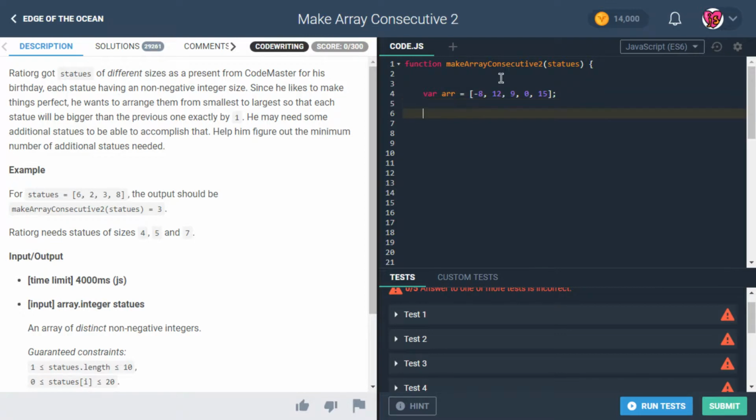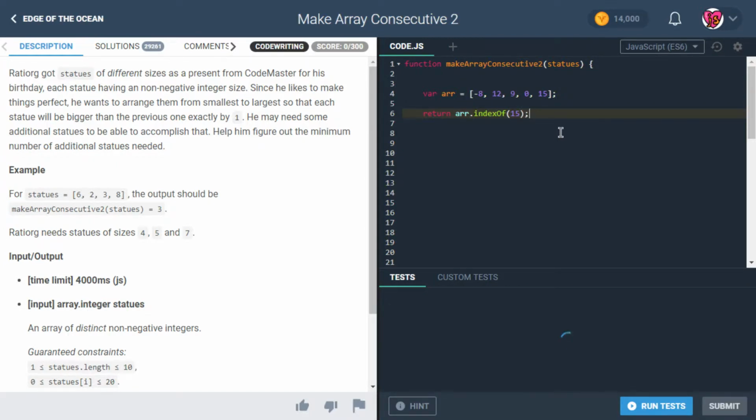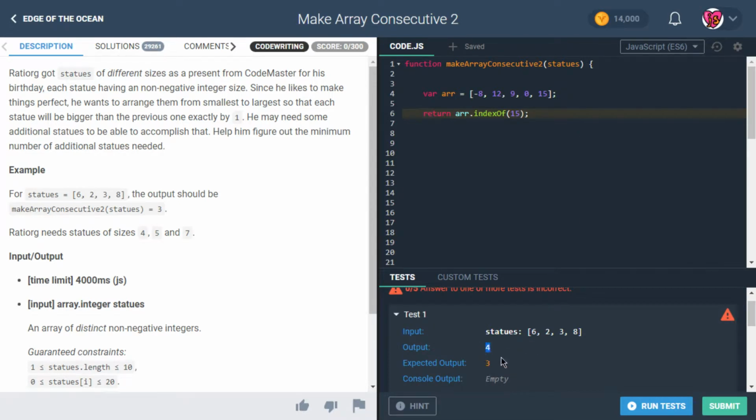Okay, great. So there's our array, and we're going to use a built-in for arrays here. It's going to be indexOf. The way it works is, let's say we wanted to know where 15 was located in the array. So we'd say array.indexOf(15). Where is 15 in the array? It's at index 4. It's 0, 1, 2, 3, 4. It's at the spot with index 4.